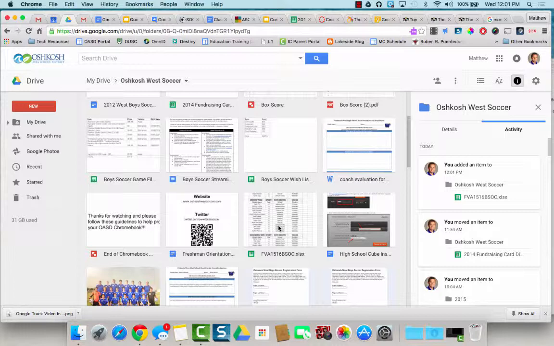So that's just a little bit of information about managing and moving files in Google Drive. If you have any questions, don't hesitate to let us know.